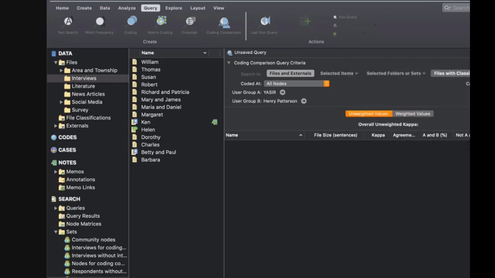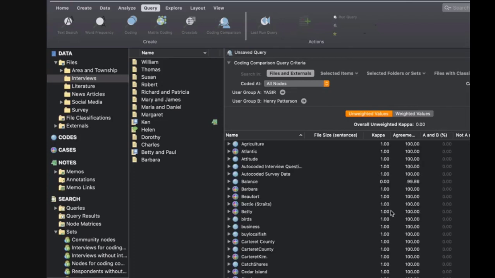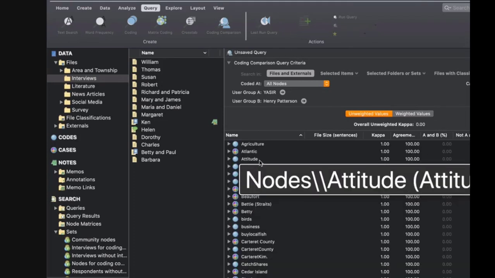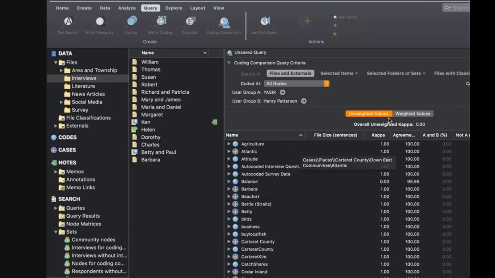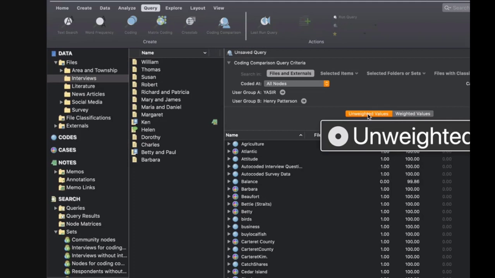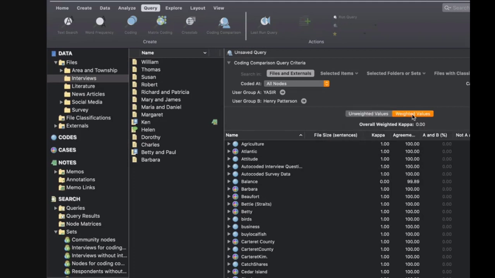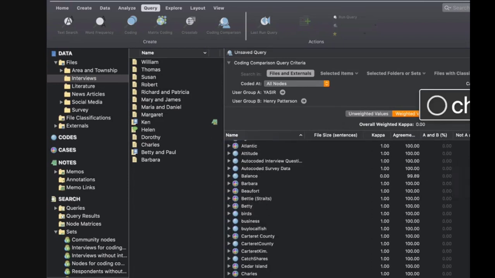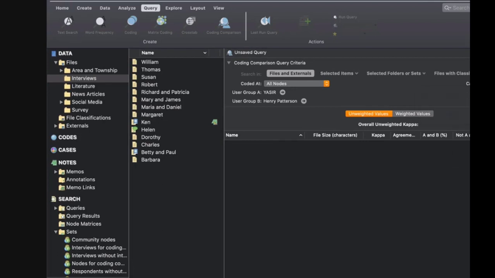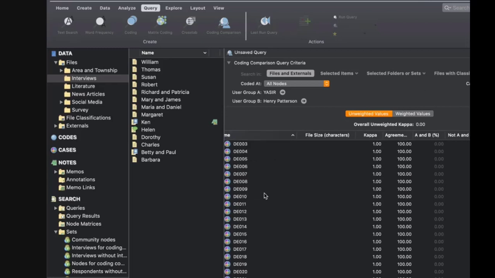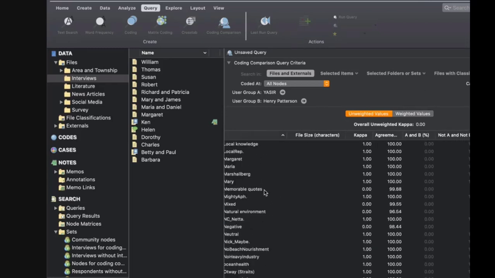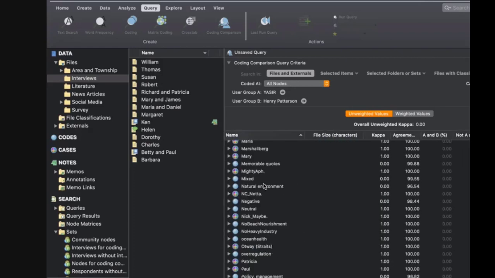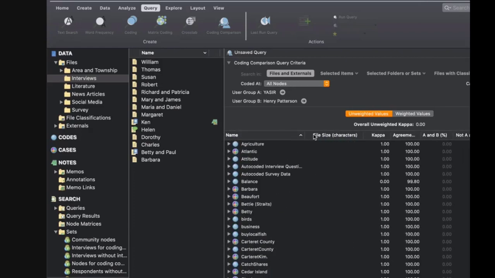When you say done and you run the query, you can see these different codings that we have done together, and it can show you by unweighted values or weighted values, right? And you want to do coded sentences or characters. And you have to run the query again. So you can see that all these things were overlapping. Probably we found the same results, and that's why we can see it. And of course, you can export and print it.